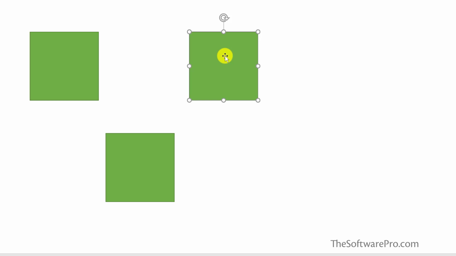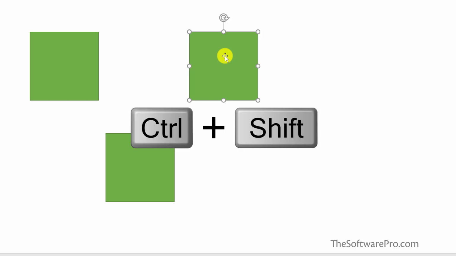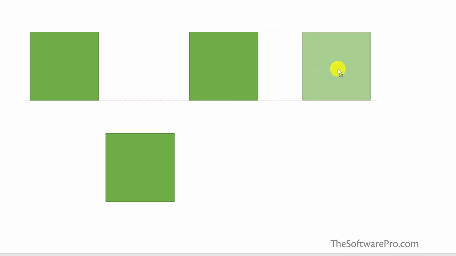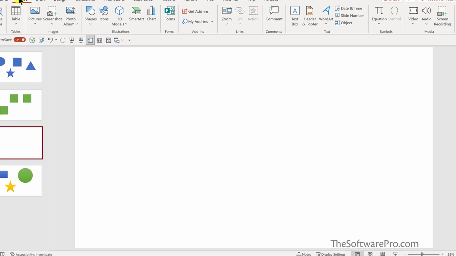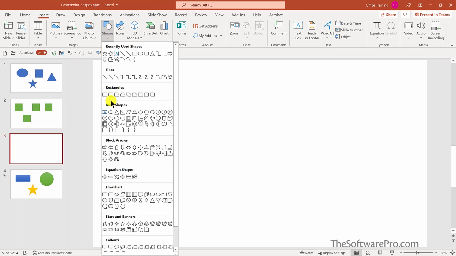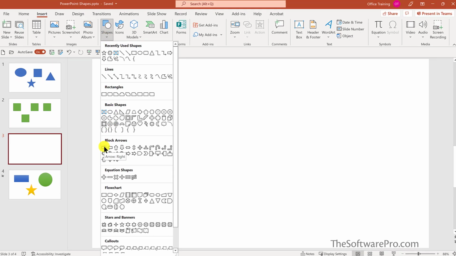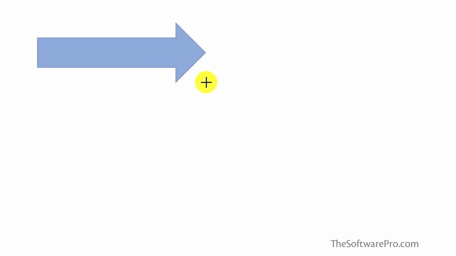Or another trick, if I want to make a copy of it and keep it in the same plane, I'll hold Shift and Control and drag it to the right. And I have a copy that's also lined up. And here's another way to quickly make copies of a shape. Once again, we'll go to Insert, Shapes. Let's say I want an arrow this time. I can draw that arrow.